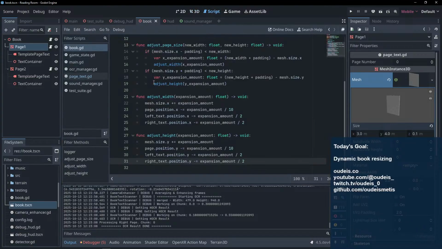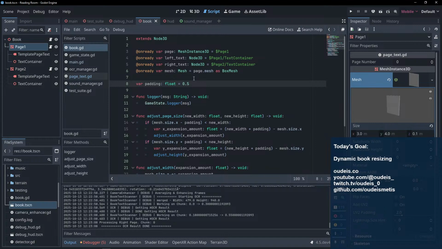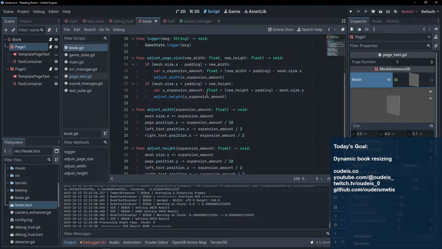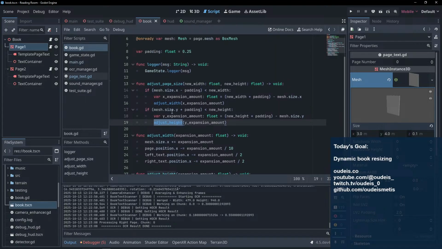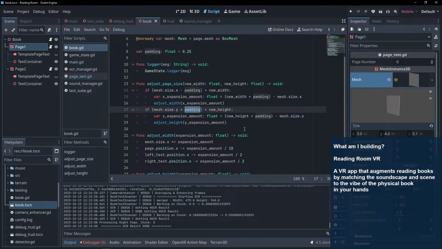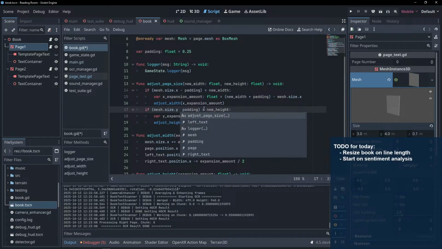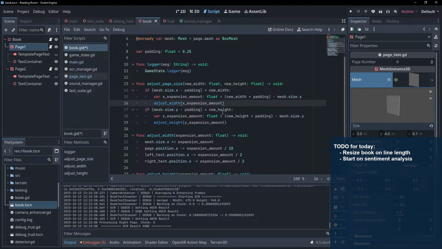All right, let's go to script here. One thing is I'll go with 0.25 there. We'll cut it in half again and see how that looks. And then adjusting height. So we're basically saying if the current height plus the padding, it's probably got to be the other way. Height's weird. Actually, it's probably going to be minus, if I had to guess, because we're going in the negative.